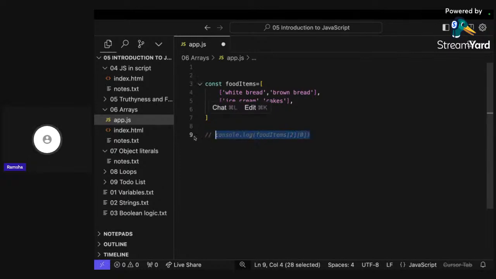So you can do this now. This is a data type. Okay, this particular data type is array.